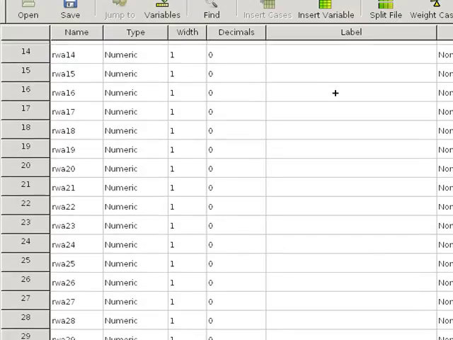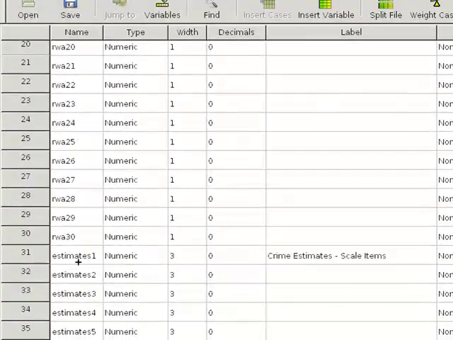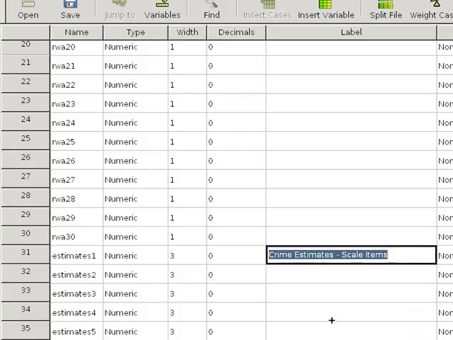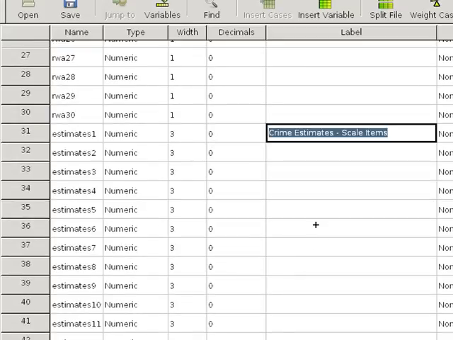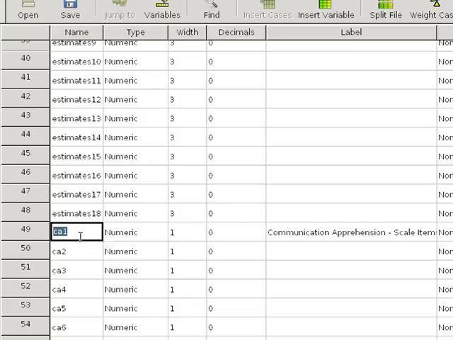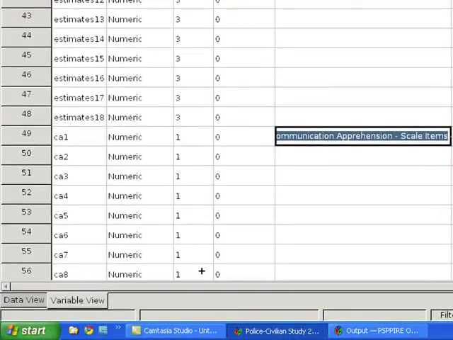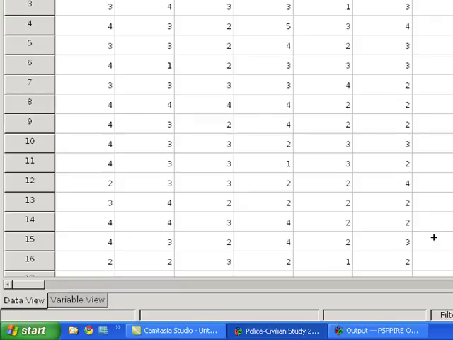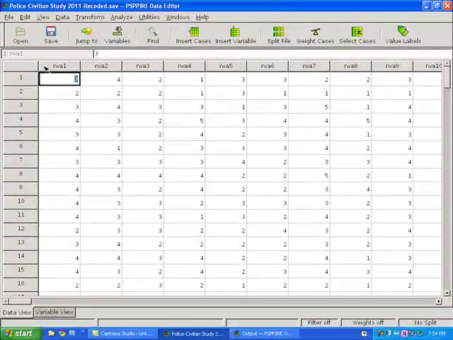So if I scroll down a little bit, I'll get to the second one. This one says estimates over here, and that's the name of the variable, but it refers to the crime estimate scale items. You can scroll through the whole thing and see how I've done that. Here's another one, CA1, which stands for communication apprehension scale items. So let's go back to the data view, because here are some things that I want you to be aware of.